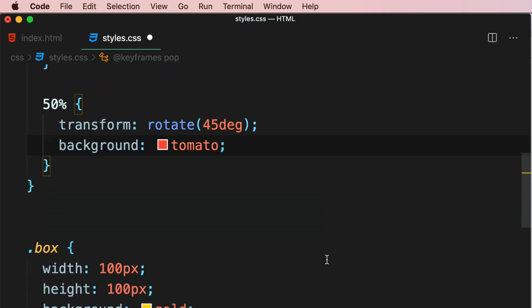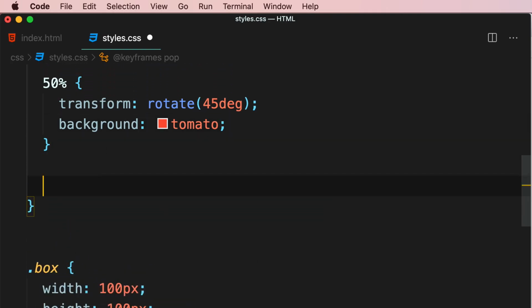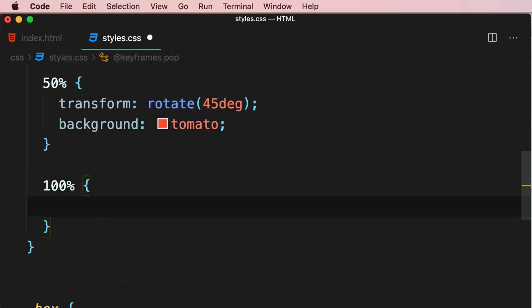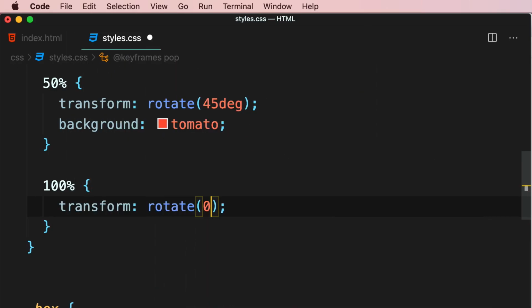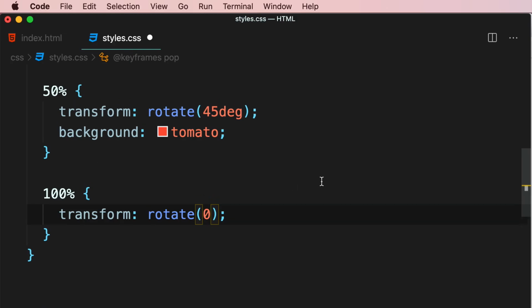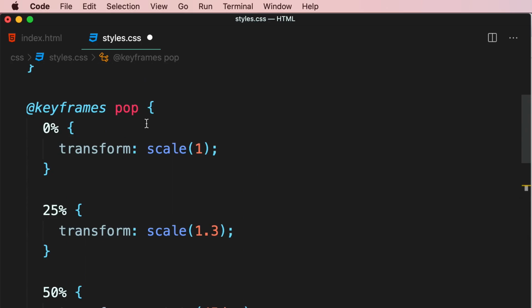And finally, at 100%, let's apply another transformation and rotate the element to 0 degrees. So back to its normal position. So we have defined a bunch of keyframes with this name pop. That is the name of our animation.